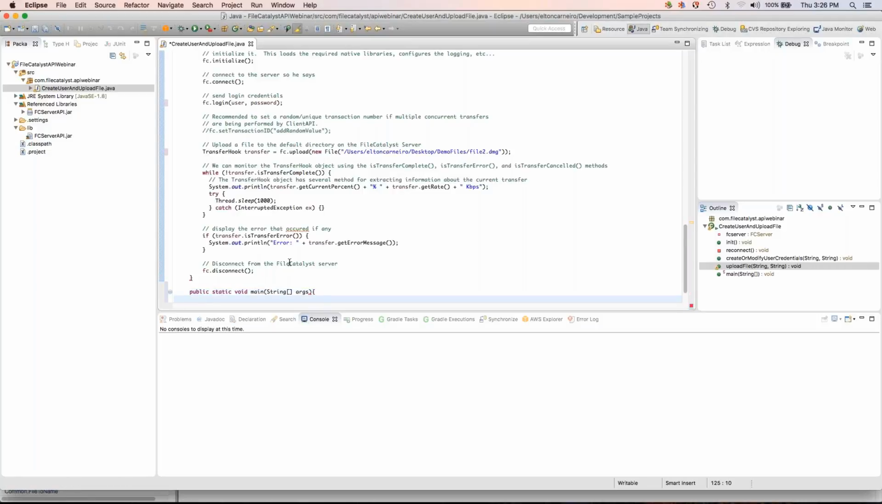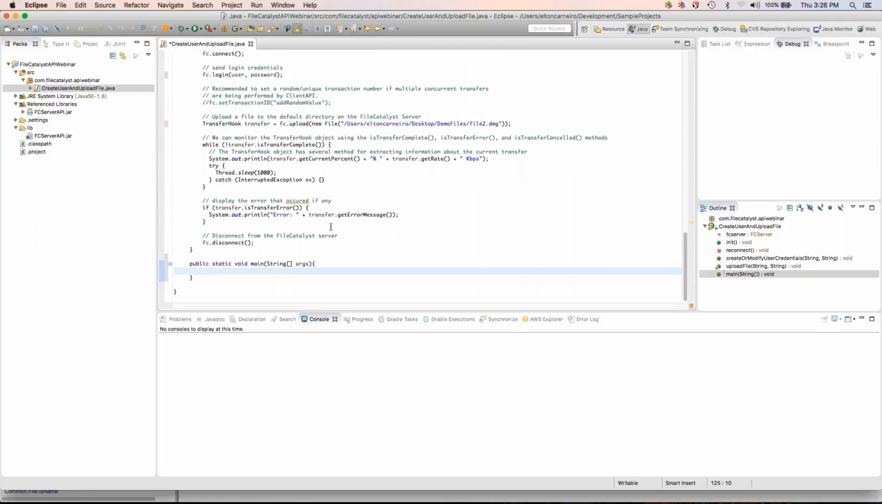So if you're building a nice little jar file, you can use your arguments to pass those values in, but we're going to be hard coding some of this stuff. So instantiate a new object, create user and upload. Let's call it cup equals new create user and upload file. So the first thing we need to do is instantiate the FC server object.